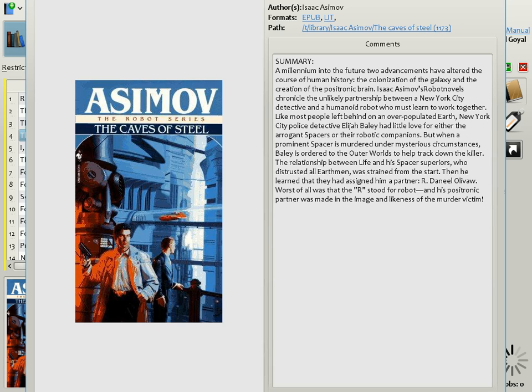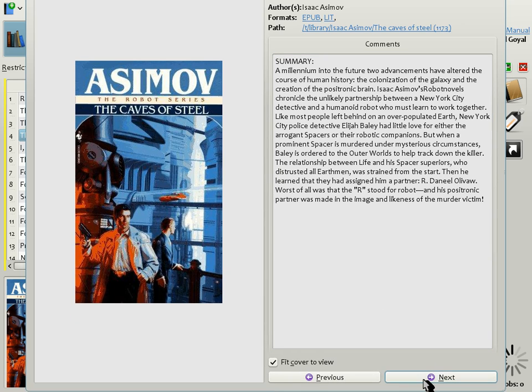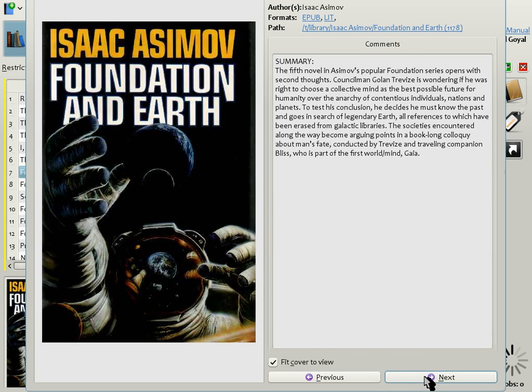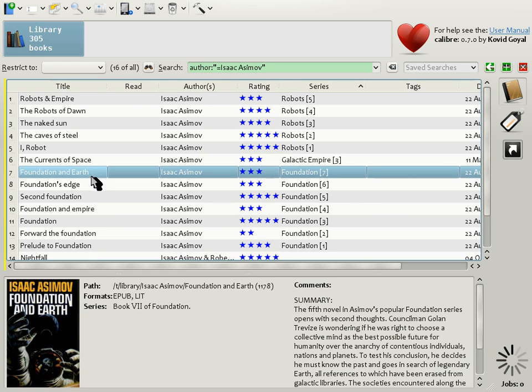It then becomes a standalone window which you can use to browse through the subset. Once you find a book that you feel like reading, say in this case Foundation and Earth, you simply close the window and you see that that book is selected in the main Calibre user interface.